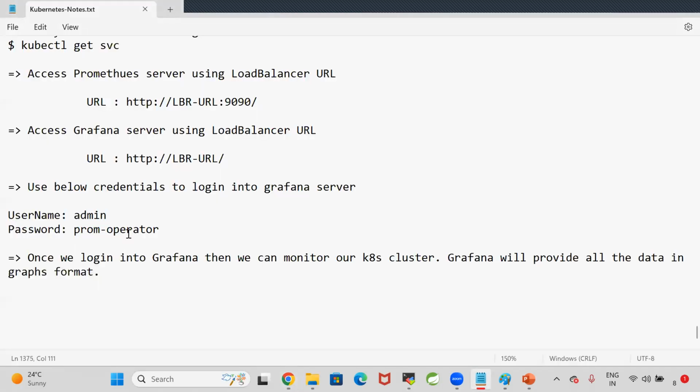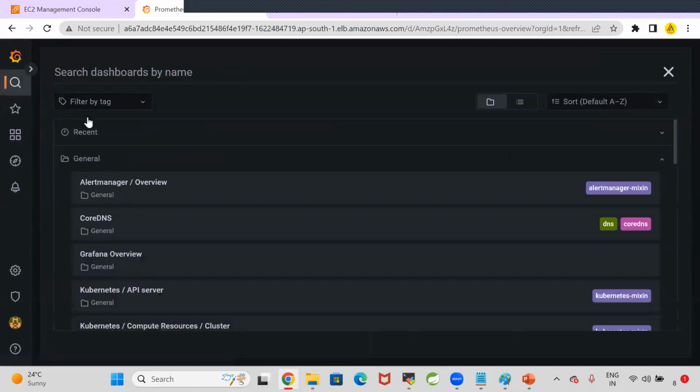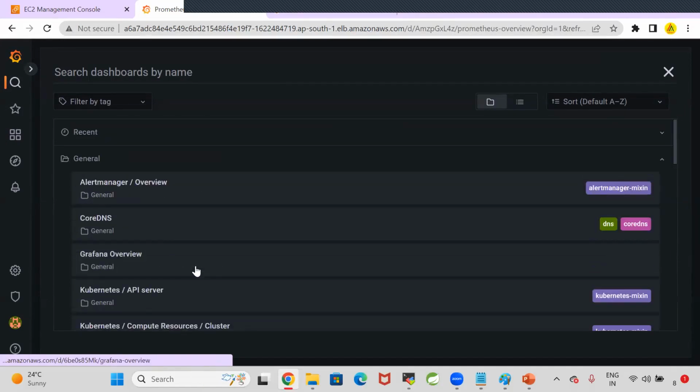Clear? Now, these are the default credentials, guys. You don't need to set any credentials here. These are the default credentials when you are accessing Grafana. The default username will be admin. The default password will be prom-operator. You don't need to set anything. You just access the URL, the login page will open, you enter this username and this password, then you will log in to the Grafana dashboard. Once you log in, go to search. In the general section, you have all the dashboards that you can monitor.